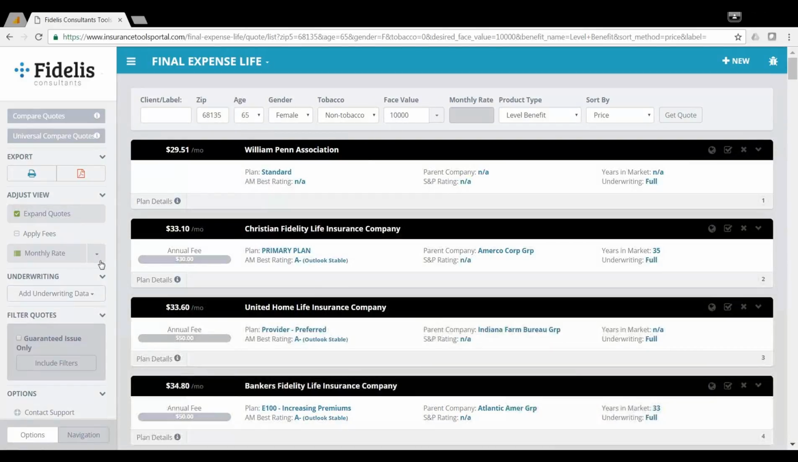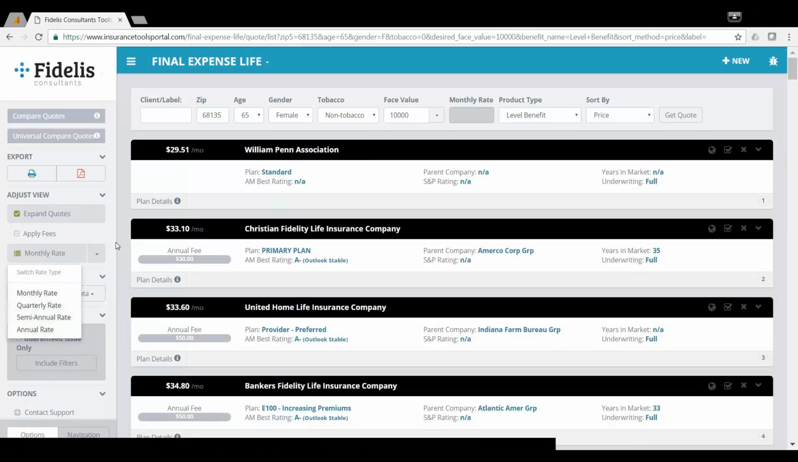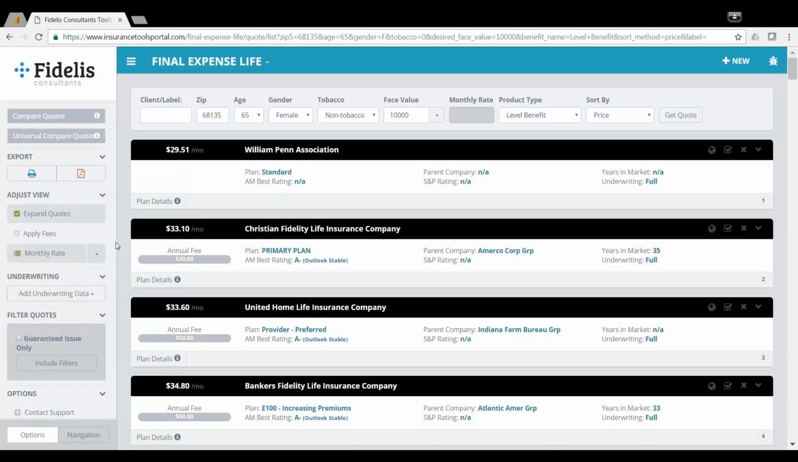One thing that's unique with the final expense is the monthly, quarterly, and semi-annual rates. Rather than just saying monthly or annual, we allow those different payment methods. And we can apply the fees. So if you wanted to apply this annual fee to the rate, you can do so, and it will adjust the rates automatically for you.